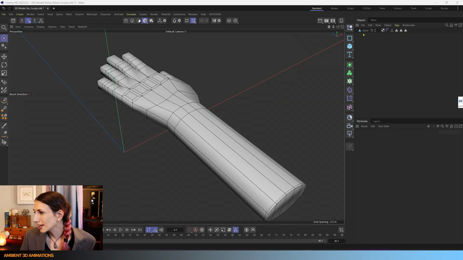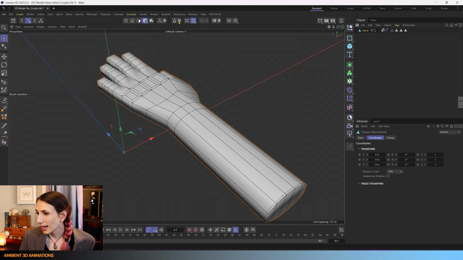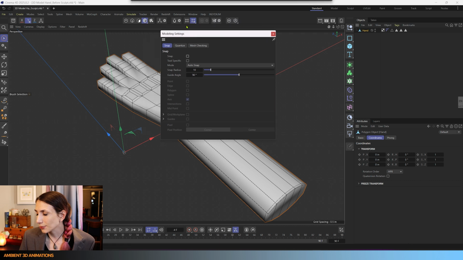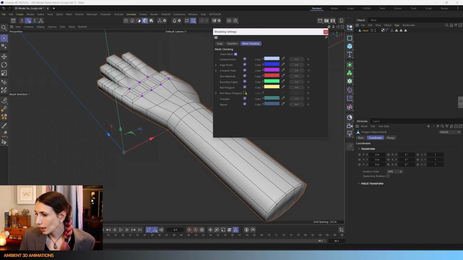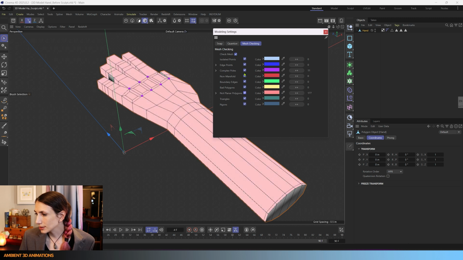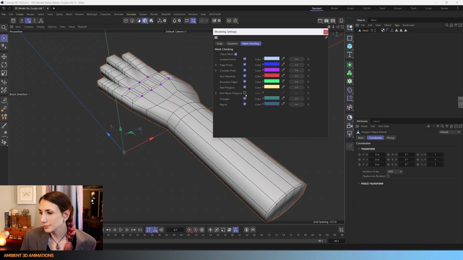So here we are, we have our hand, and we can find our mesh checking if we click on this little gear icon right here and click on mesh checking. Now here we can turn this on, and you'll see that you have all these different types of errors. Mine's going to highlight red because these are not planar polygons. I'm not really concerned about that. In this case, I'm fine with that.